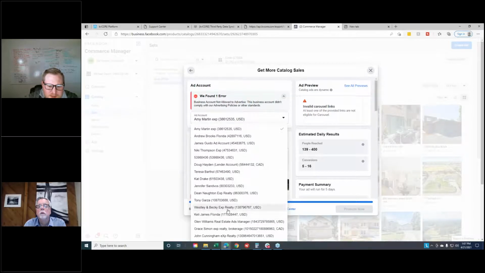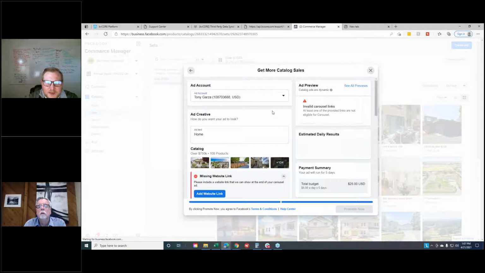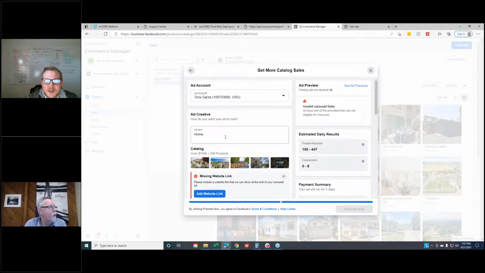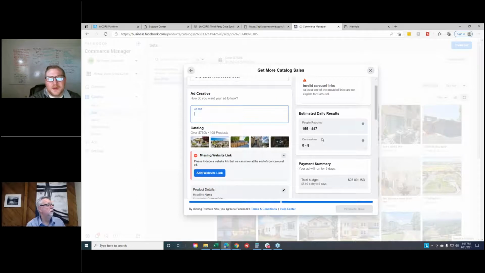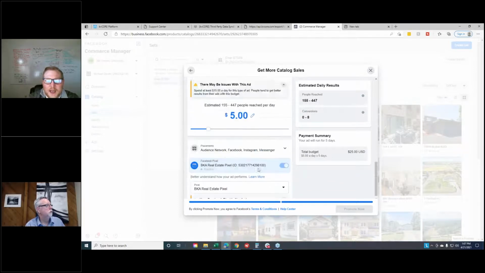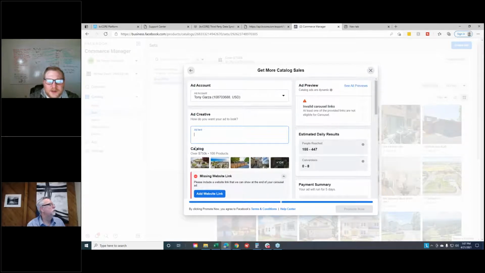Since I'm doing this just as a test, I'm gonna go ahead and grab Tony really fast. And we'll walk you through this really quick just so that you can see how quickly it's done. So ad creative, the first thing we want to do here is the ad text. It's going to be the main text of your ad. And this is actually all changed, so this is new.